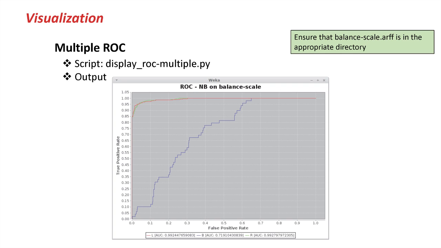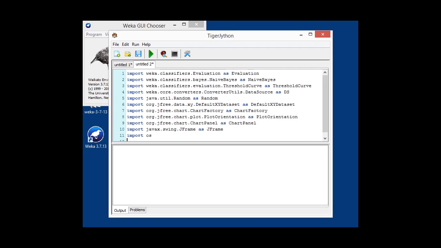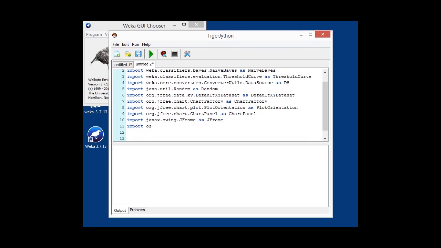So in this case, once again, new tab, we're going to import a whole lot of classes again. In this case, we're evaluating NaiveBayes, and we're using the ThresholdCurve class from Weka, which allows us to calculate the ROC curve data, among other things. Since we're only plotting XY in this case, we don't need an XYZ data set, just an XY one will do. And once again, ChartFactory and so on, which we've already seen in the other one. Now, once again, we load the data set.